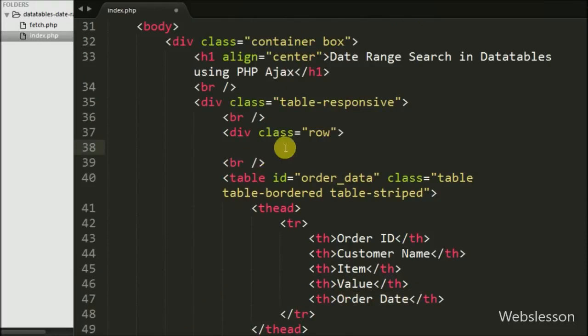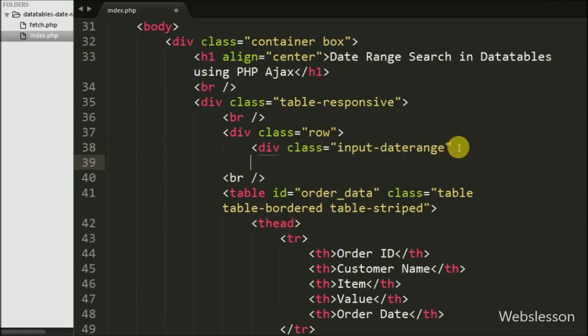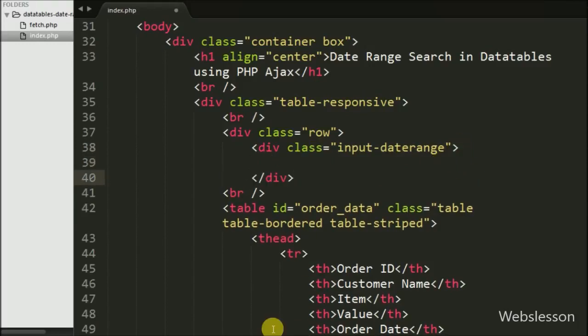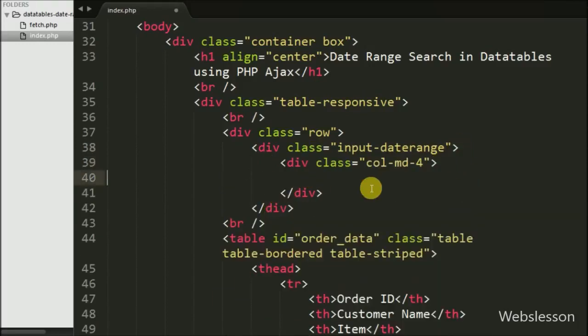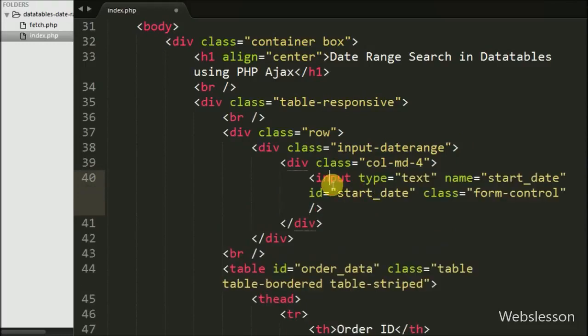After that we have defined text boxes for entering start date and end date with a button. So first we have defined one division tag with the attribute class equal to input date range. In this tag we will define text boxes for selecting start and end date. Under this, first we want to define a text box for selecting the start date, so we have written input type text with attribute name equal to start date, id equal to start date.